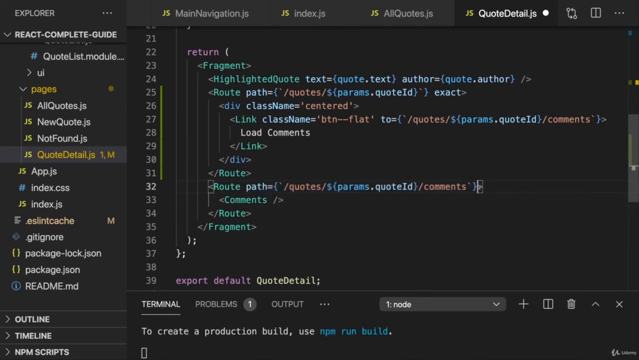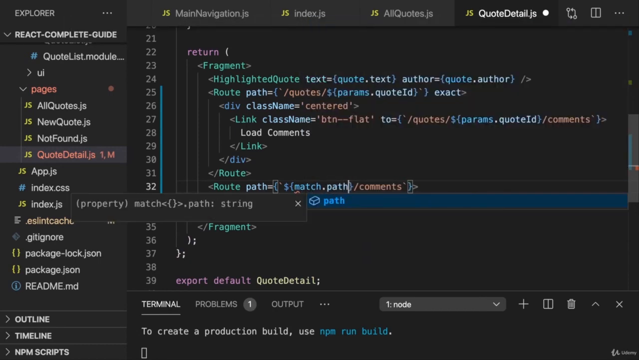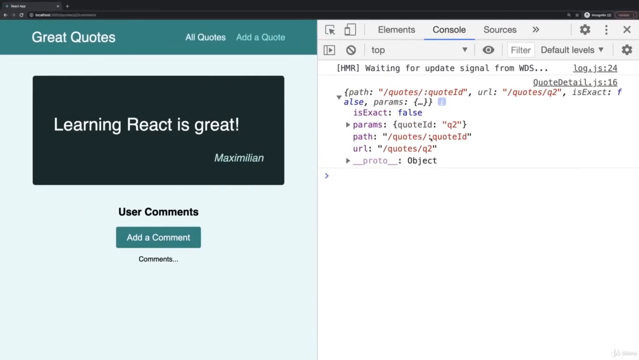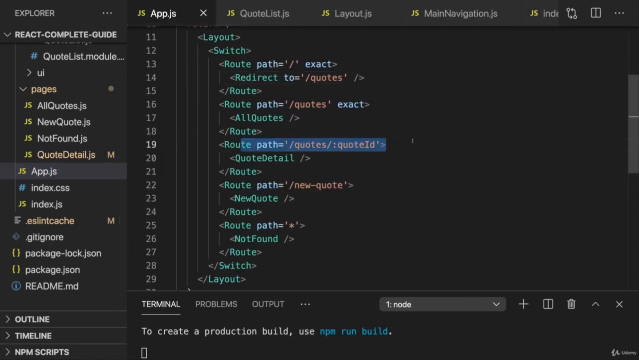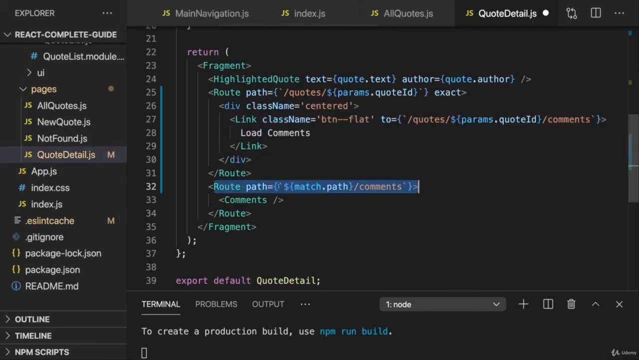Here, for this comments nested route, we can still create a string with a template literal, but we can inject a dynamic value here and use match.path here. So this path including the placeholder. We didn't do that before actually. We used a concrete value and that also worked, but we can also define this route with a placeholder because after all, this here is a route definition, not a link. So having a placeholder here is okay. We also have a placeholder here in the main quote detail route definition in app.js. So here we can then utilize this path.